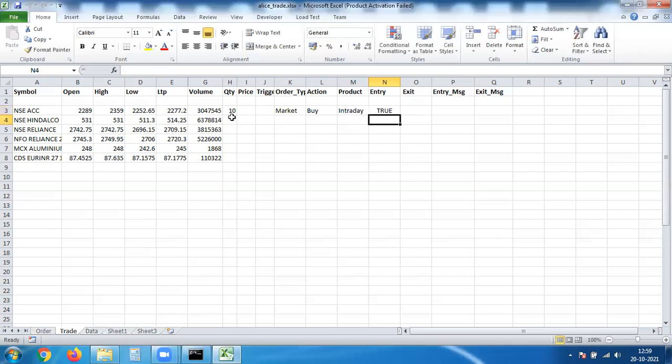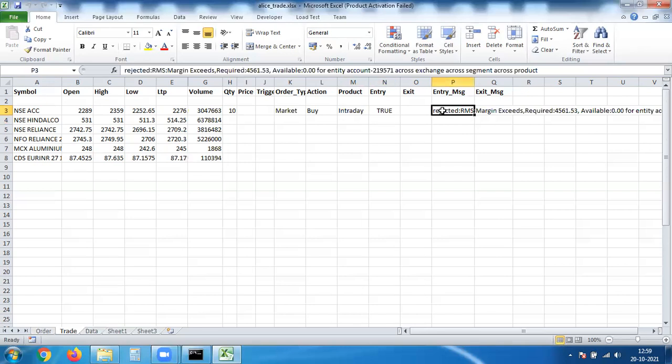It will evaluate and the order is sent. Now, if the order is successful or if the order is a failure, the reason will be printed over here. So what is the reason over here? There is no margin available in my trading account. So the order got rejected.